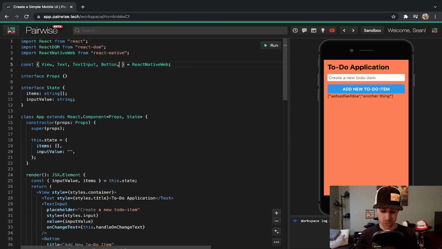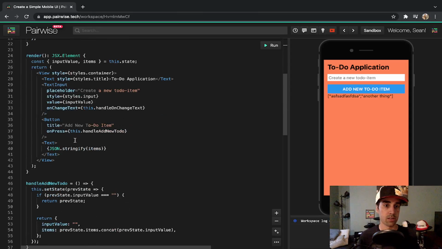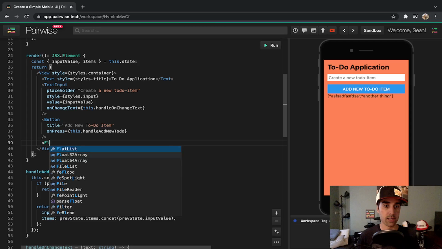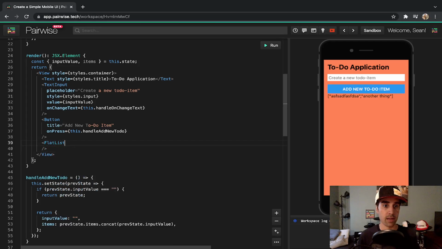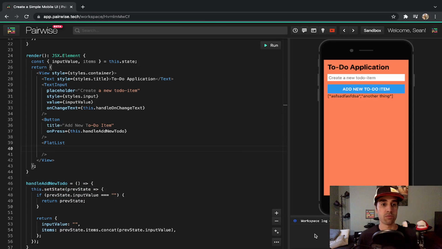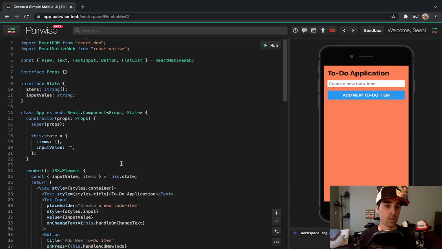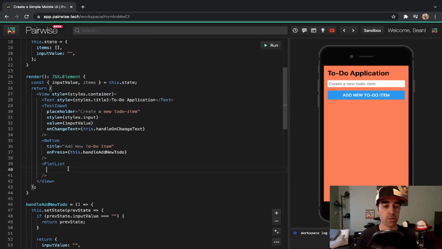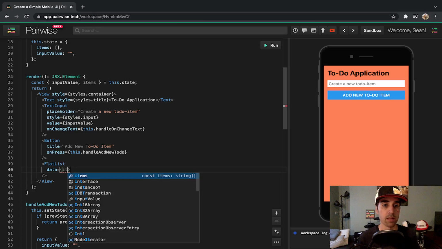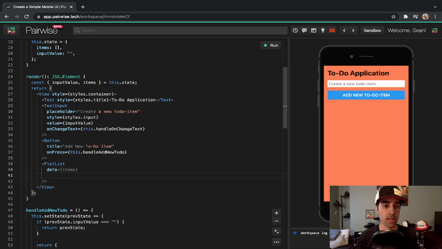And to do that, we can actually use the FlatList component. So I'm going to add a FlatList here. And this is going to take in a few different props. First a data prop, which is going to be equal to the data in our list, and in our case, that's going to be the items. And then it's going to take in a renderItem prop, which is going to be a function that will be called to render each item in the list.